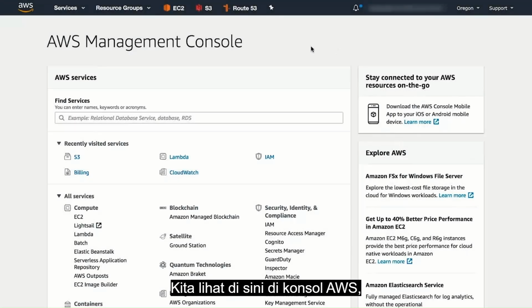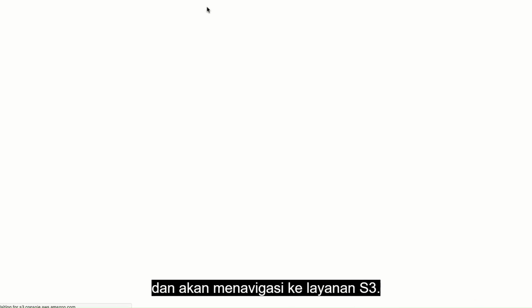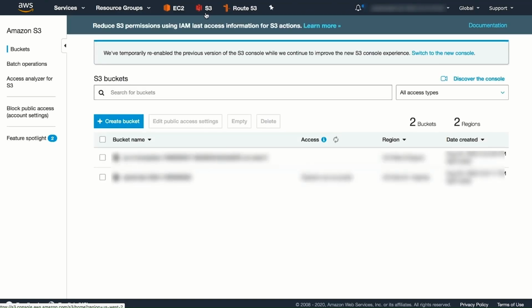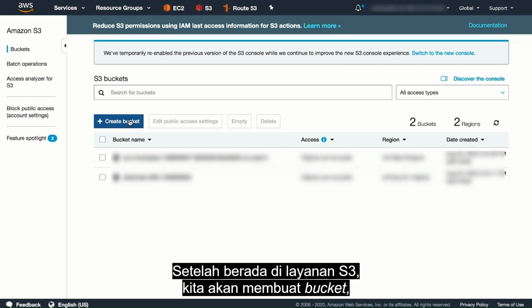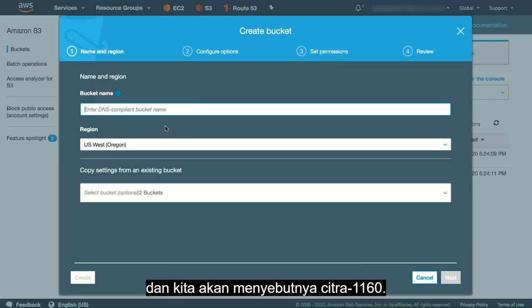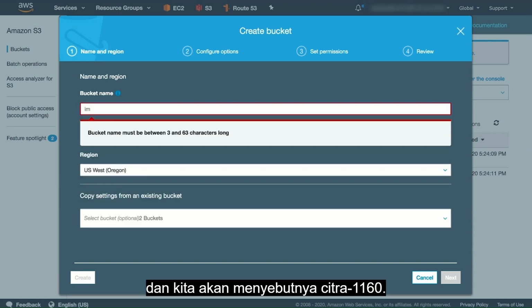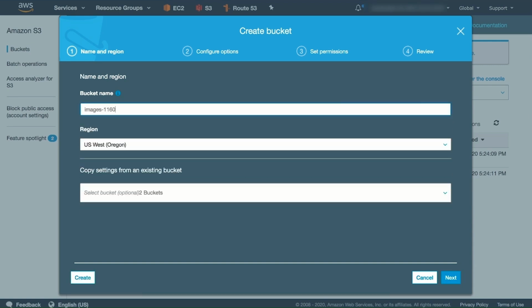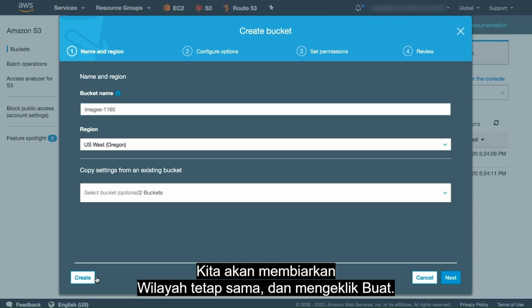We are looking here at our AWS console, and we're going to be navigating to the S3 service. Once we are on the S3 service, we're going to be creating a bucket, and we're going to call it images-1160. We're going to leave the region the same and click Create.